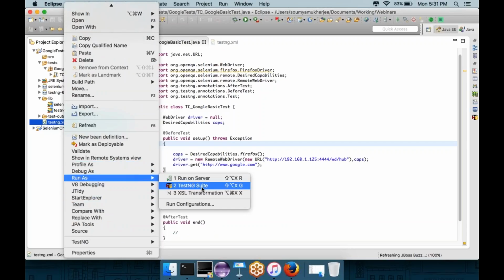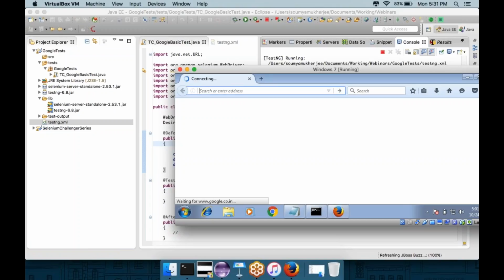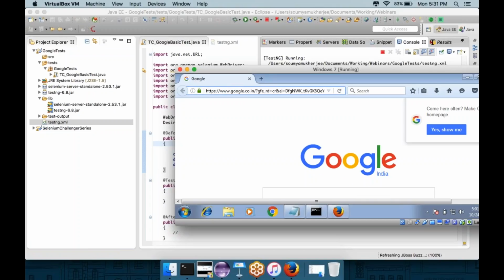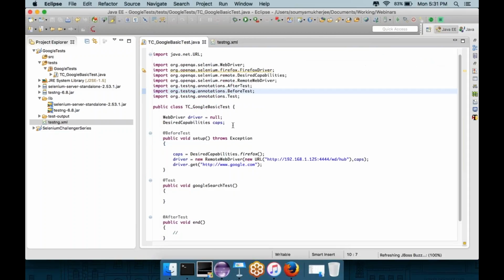Now let us run the testng.xml, run as TestNG suite. It opens up Firefox, launched Firefox, and it executed: it opened up the Google URL. Now isn't it fantastic? Yes, it is, because we have used the capabilities of TestNG with Selenium Grid, and that's how it is.